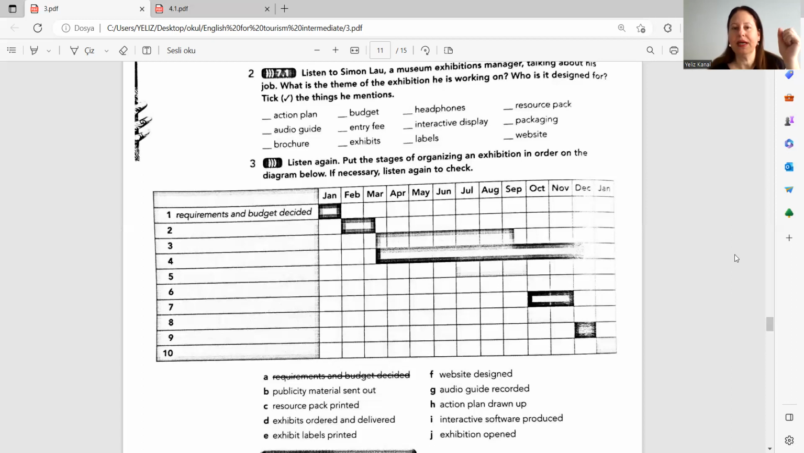It's the website design, right? The website is designed about the exhibition. And it takes a long time because it is also updated along the way. And the next one, well, it is not really visible, but it is about July, August, and September for 3 months. Well, something else happens. What is that? It is, right? Interactive software are produced. Yes, interactive software are produced for the exhibition.